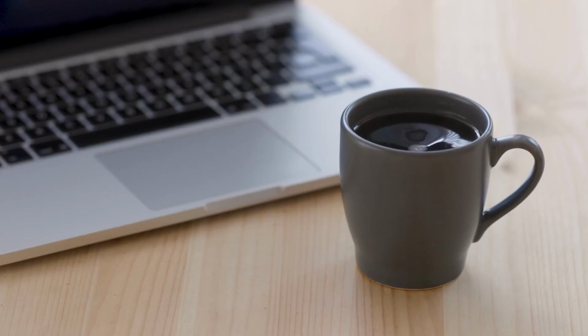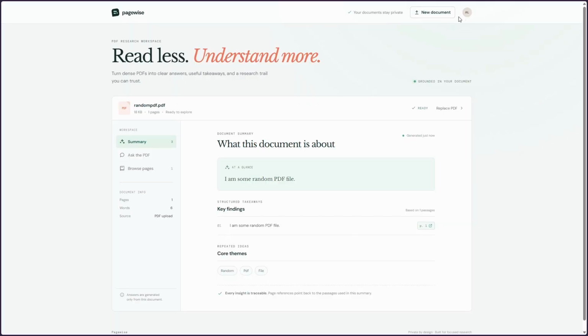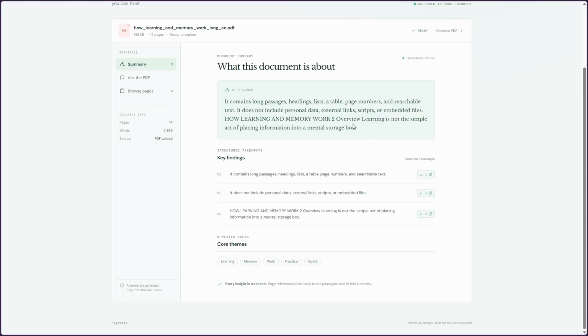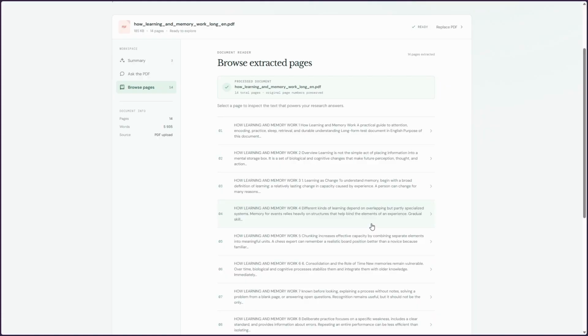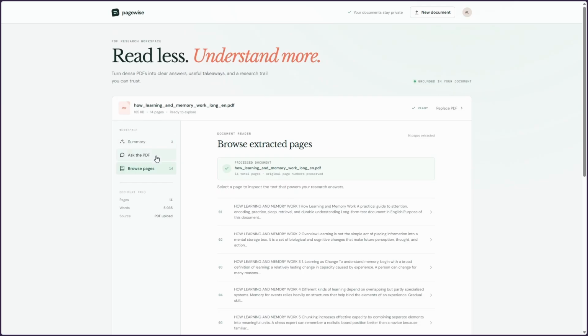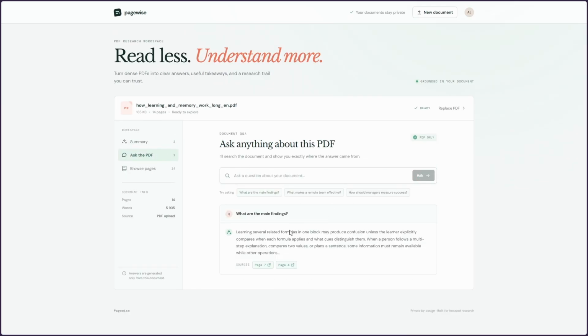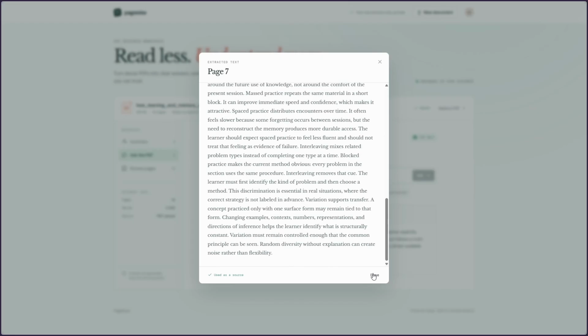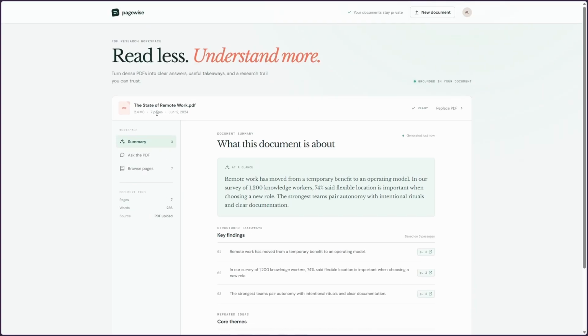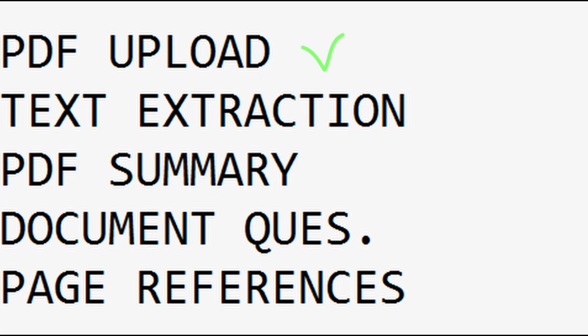The complete PDF workflow is now ready. I'm uploading a different document to test everything from the beginning. The app processes the PDF and shows the total number of pages. Then I generate a structured summary of the document. Next, I ask a specific question and receive an answer with a page reference. I can open that page and check the information inside the original PDF. That means PDF uploads, text extraction, summaries, document questions, and page references are all working inside one simple interface.